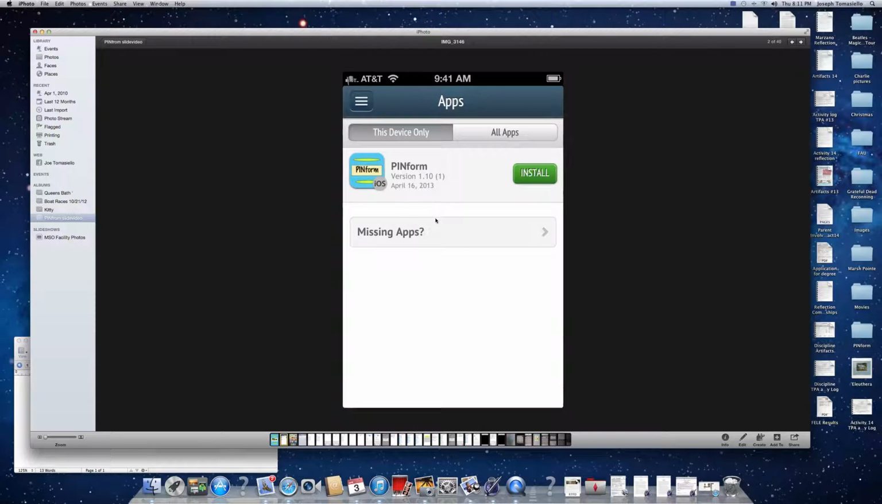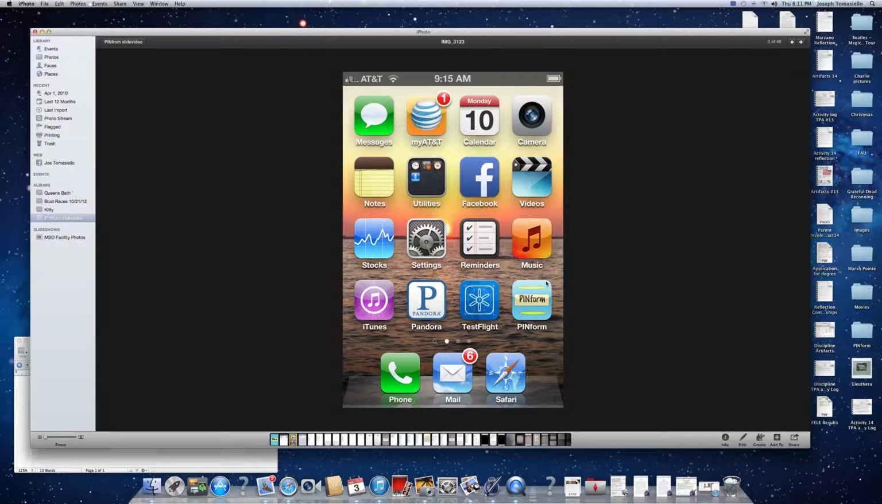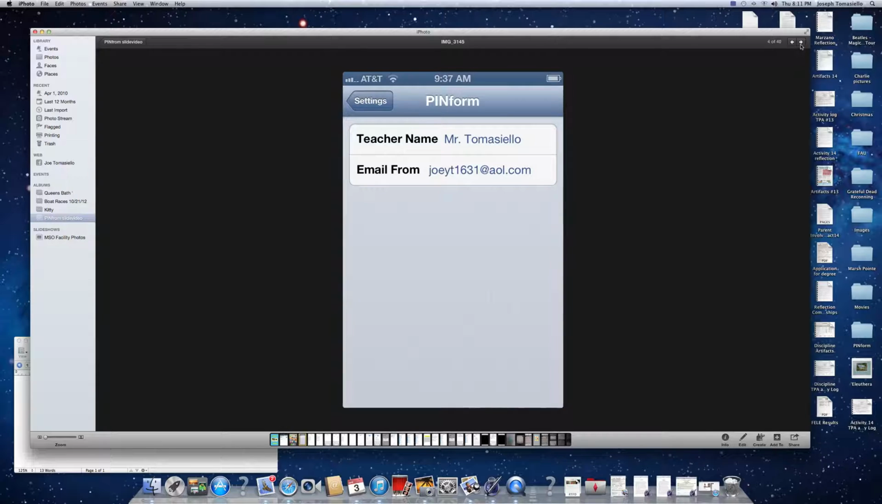First thing you're going to need to do is go to the App Store and type in PINform. You will see the icon. You're going to want to install that, follow directions provided. Once it's installed, you will see the icon on your device. You're going to tap that to get you to the opening page.